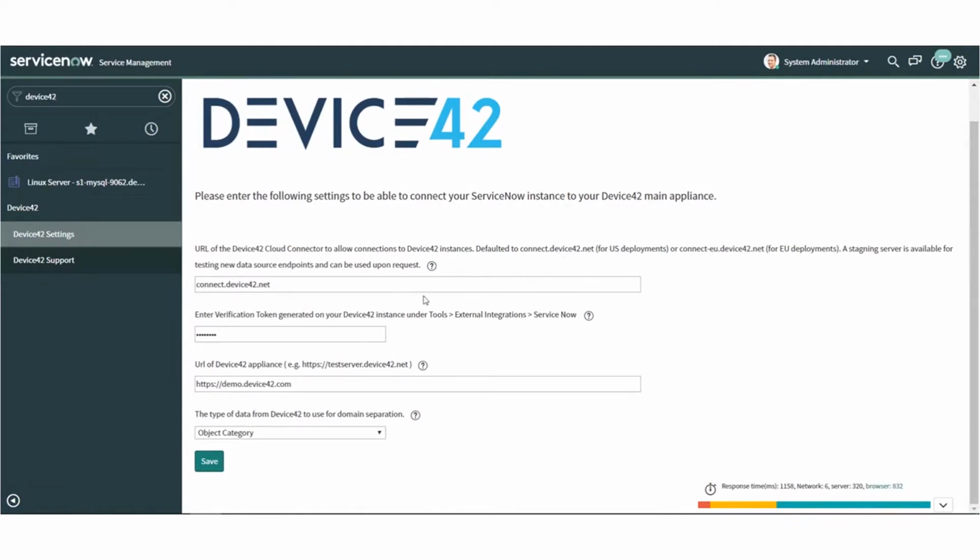So this should either be connect.device42.net or connect.eu.device42.net. Then plug in the verification token from the integration section in the last screen, and then the FQDN or URL for your Device42 appliance. You can then save that and you would be all set.